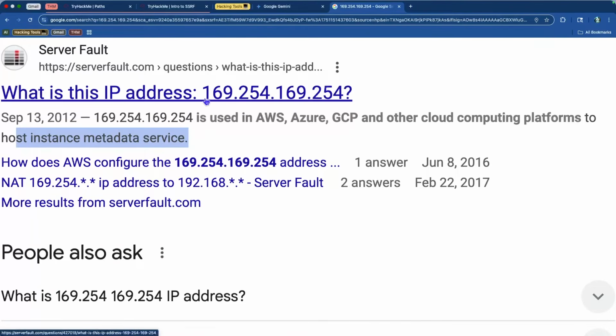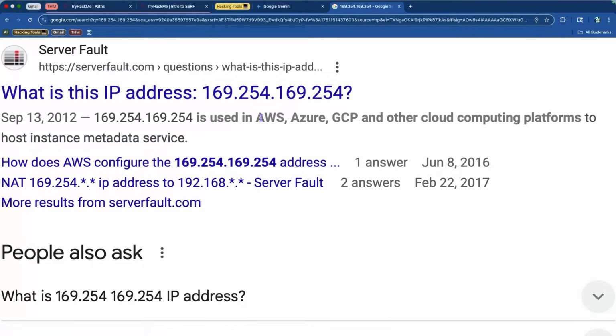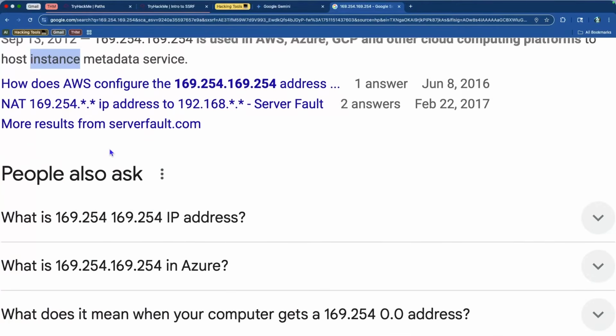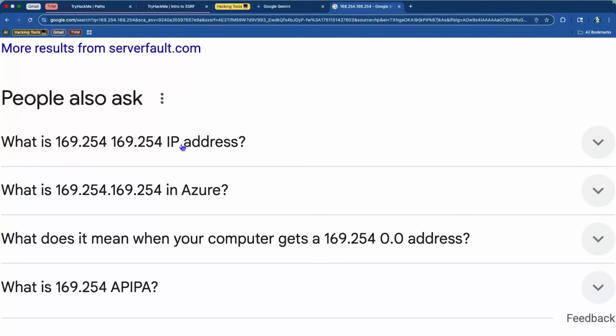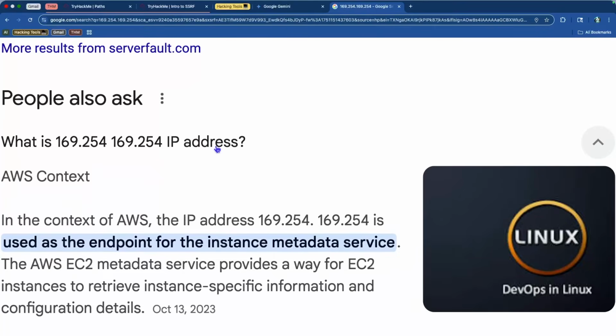So this is actually a default IP address that's used in Amazon, Azure, Google Cloud, and other cloud computing platforms to host the metadata of an instance. So when you have an instance that's being launched in a cloud environment, that's basically launching, let's say, a Linux machine or launching a Windows machine. It hosts the metadata of those various instances, which are all connected to potential virtual machines or Dockers or anything like this that's being released.